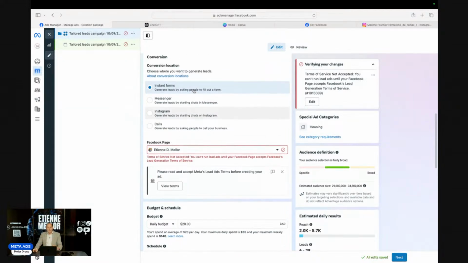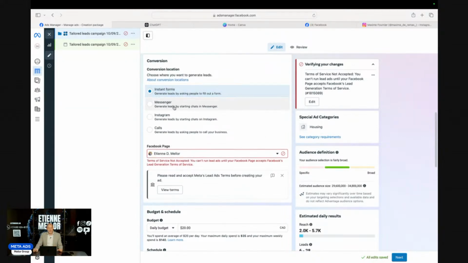But so, conversion, location, what do we want? We want to generate leads by asking people to fill out a form, an Insta form. This is my favorite, but you could say Messenger, Instagram, or calls. Again, I've tried them all. I think Insta form is the best. They don't have to type anything.